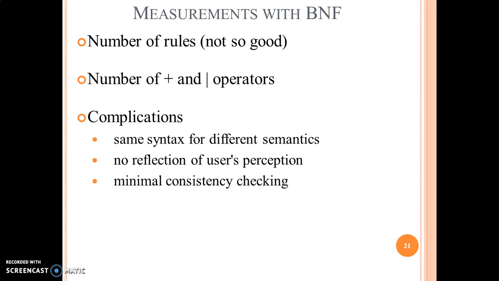Now there are some measurements with BNF. We would say that the BNF description of an interface can be analyzed in various ways. One measure is to count the number of rules. So how many rules are there? If the number of rules is large, it is not a very good thing. The more rules an interface requires to use, the more complicated it becomes. The measure is rather sensitive to the exact way the interface is described. A more tough measure also counts the number of plus and or operators. So if there are more plus and or operators, it becomes more complicated.